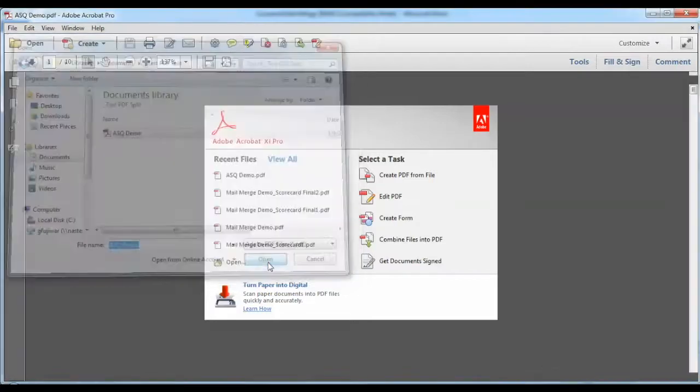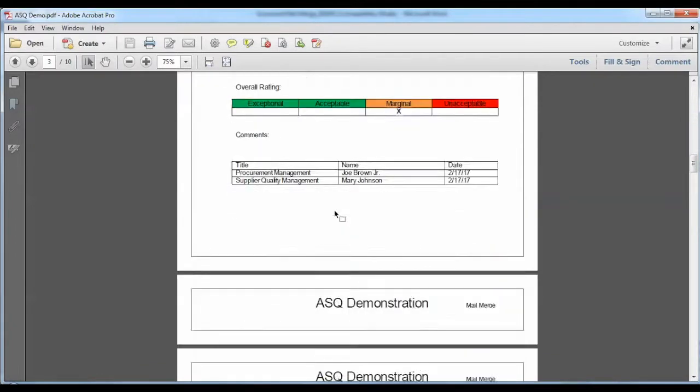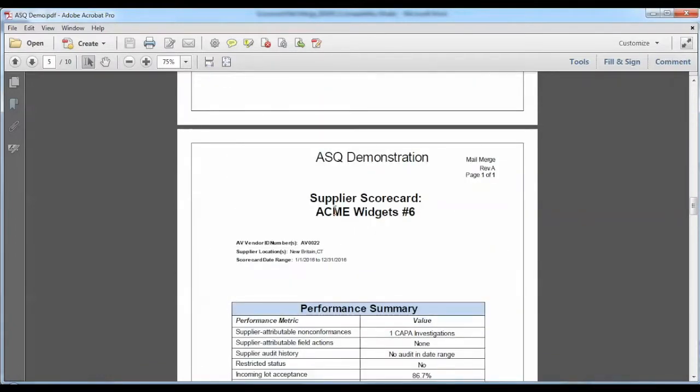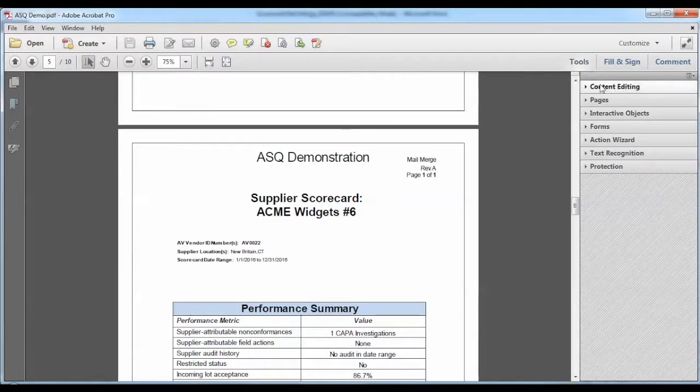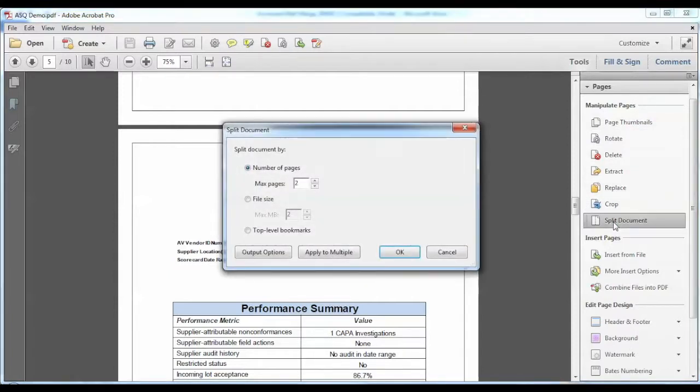So I'll click Open. So now here it is, right? We have all 10 pages. But what we can do is we can split that document. And the way you do that is under Tools, Pages, and a function called Split Document. So we click on Split. Then it's going to ask, well, how long is each record that you want to split?